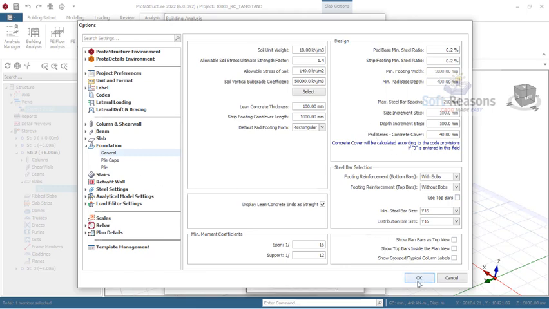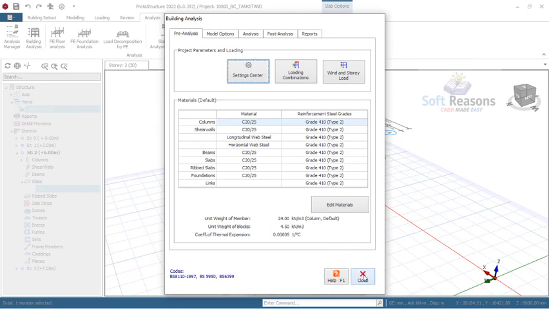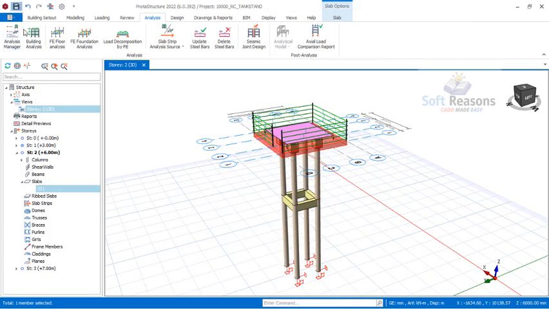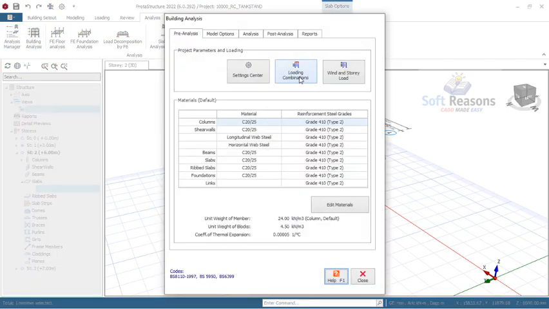We click on the OK options, and then you close this first, and then you have to save this project, and then go back to the building analysis provisions. So at this point now, we have already set our loading combinations, and we don't need to apply wind load to this structure. Okay, so we go straight away to the analysis tab right there.